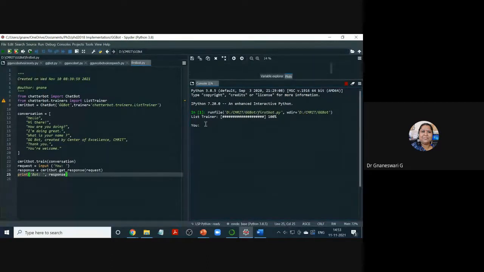From these questions only, I will ask some question here. I'm going to say, how are you doing? And the bot is saying, I'm doing great. Yes, it was very simple. It has trained on all this and is matching the request, the input data we gave, against the trained data and then giving you the output.